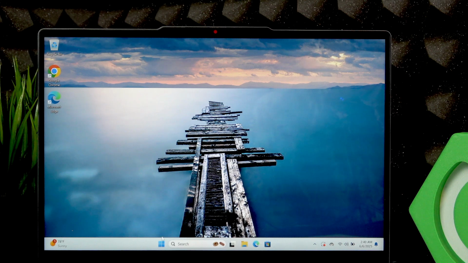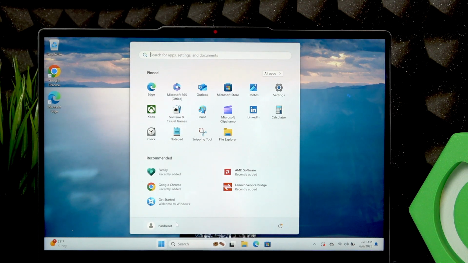So normally you would shut down your laptop by opening the start menu, then clicking on the power button, power options right here, and then selecting either shutdown or update and shutdown option.